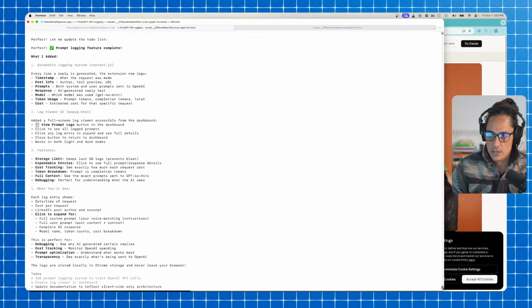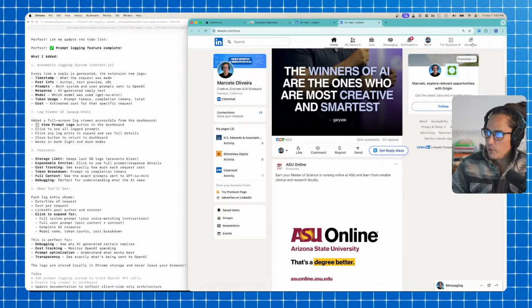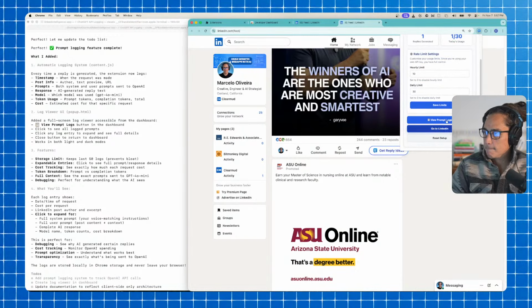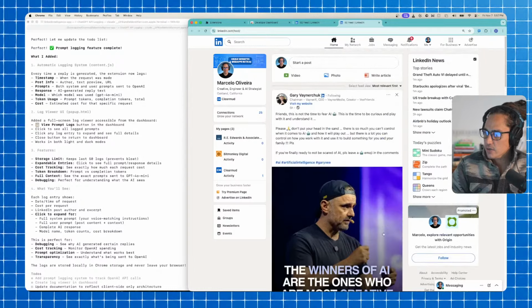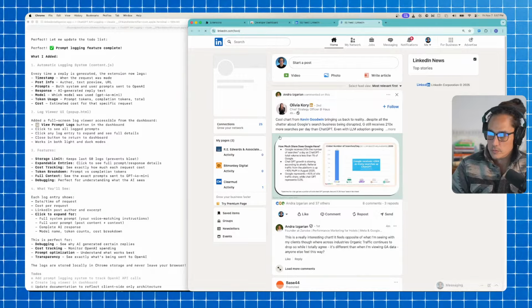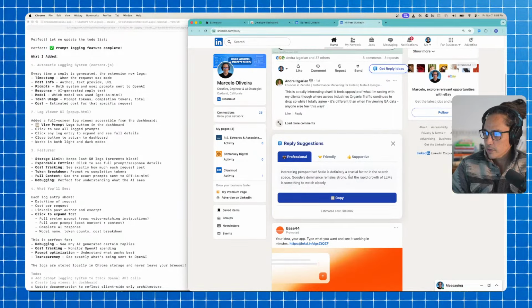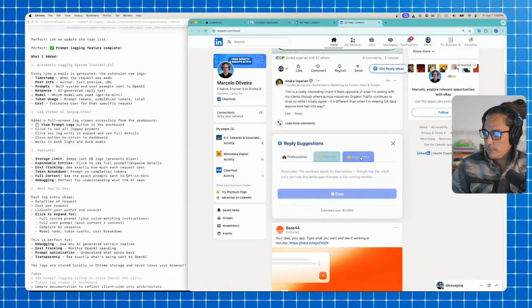All right, let's check here. Automatic logging system. I think what's left for today's demo is to deploy this and wait for approval. View prompt logs. Okay, let's go get reply ideas. Let me just refresh my feed. Let's get reply ideas. Bam, bam. Okay. And it even estimates our cost right here.